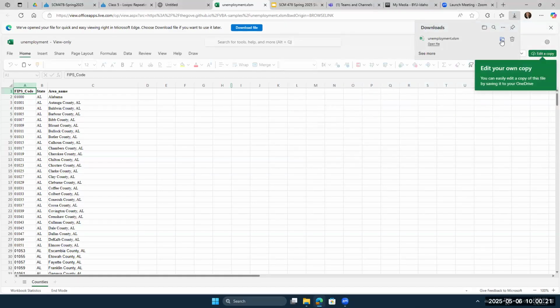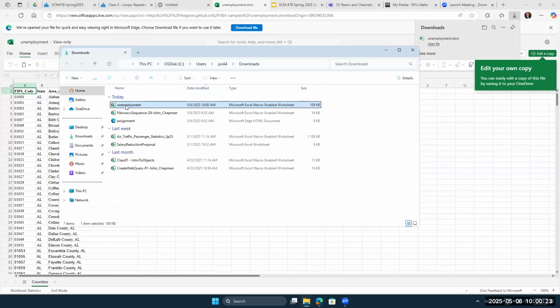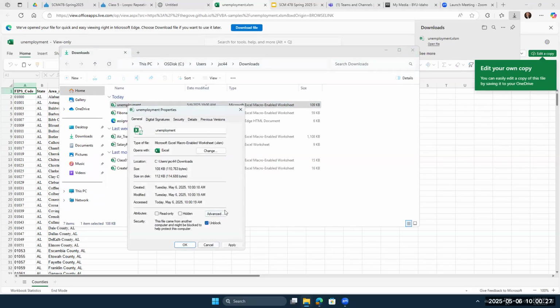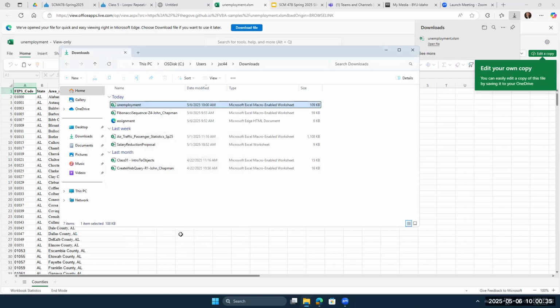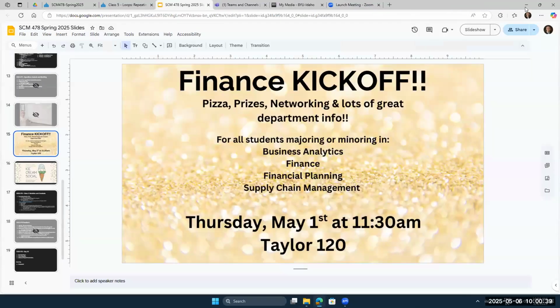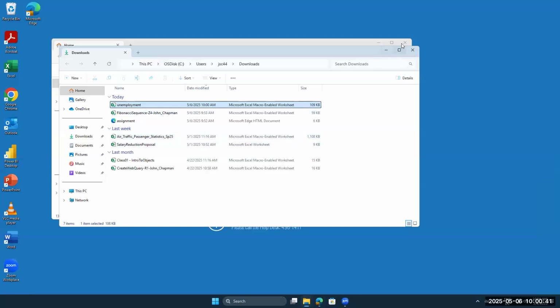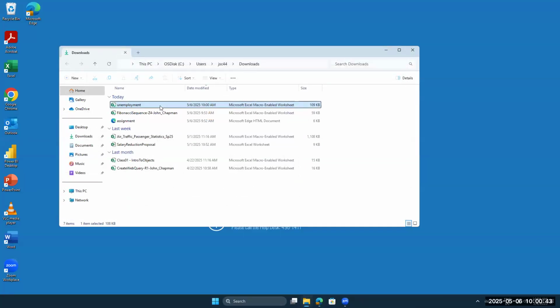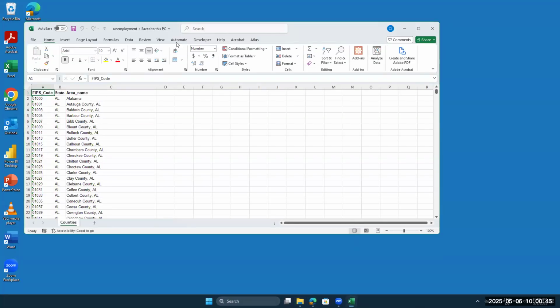And then I need to open up the folder of where this is at. I need to right click on this, go to properties, and click on unblock. We need to unblock this so that we can access the VBA parts of this file, the code behind it. And then I'm going to open it up. So I'll double click on that and I'll open up our unemployment file here.